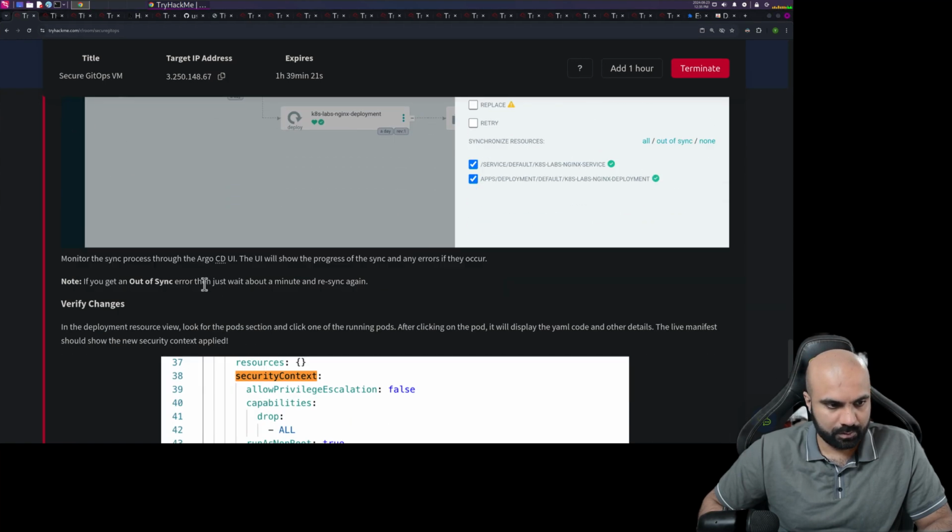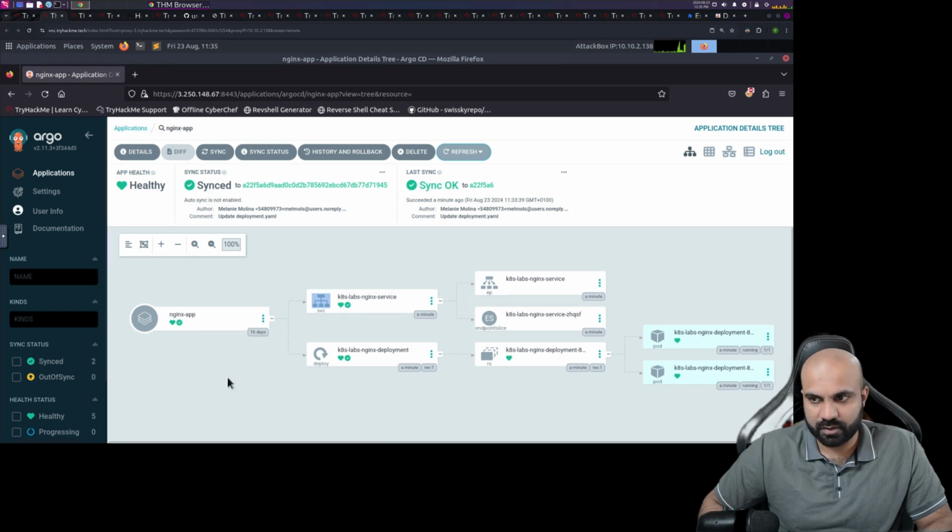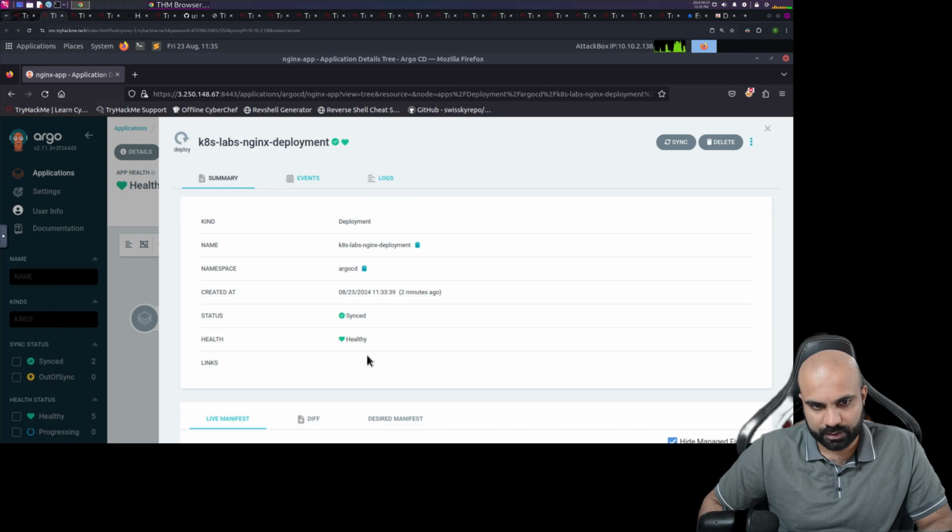Okay. Monitor the sync process through the Argo CD UI. The UI will show the progress of the sync and any errors if they occur. Note if you get an out of sync error, then just wait about a minute and resync again. We already did so. Verify changes in the deployment resource view. Deployment resource view. I don't know what they are talking about.